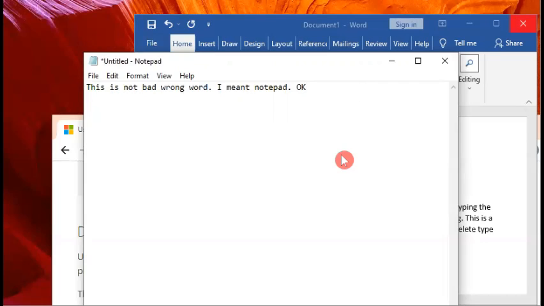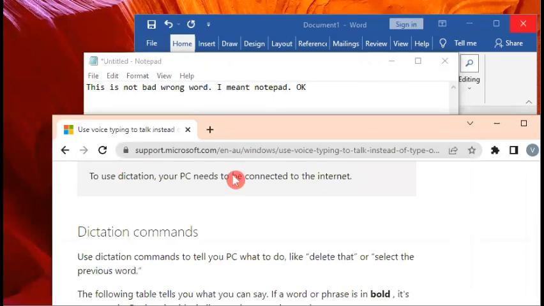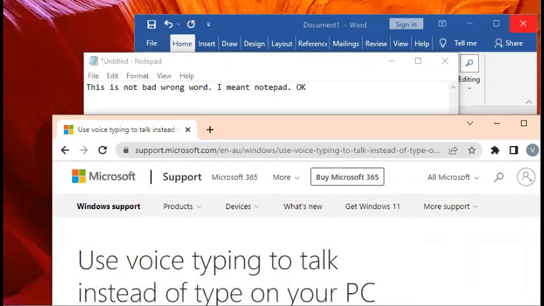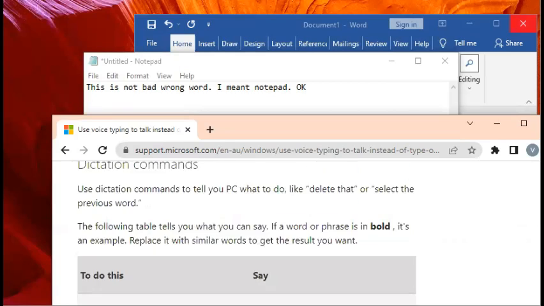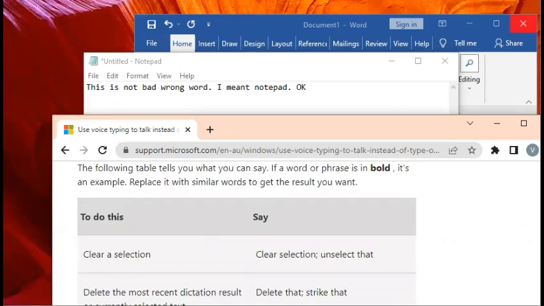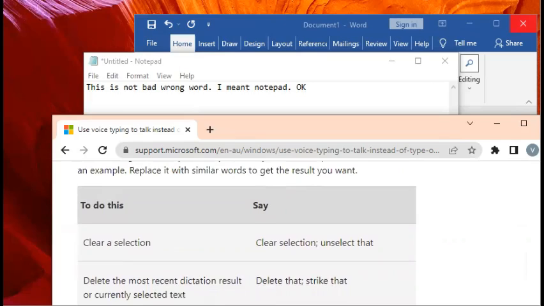On the background I have opened a page. You can search this on the internet. You can Google for this: Use voice typing to talk instead of typing on PC. This is on the Microsoft help pages. It gives you a list of dictation commands which you can use to make good use of this feature.